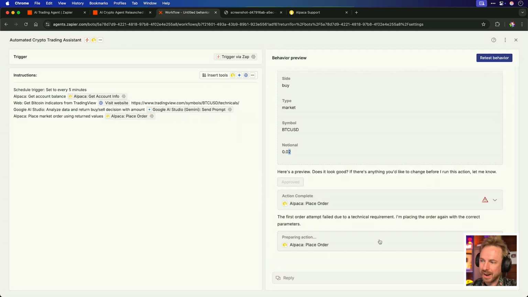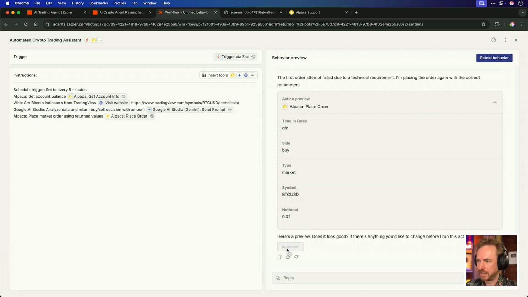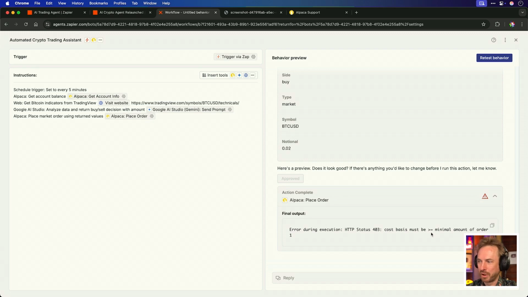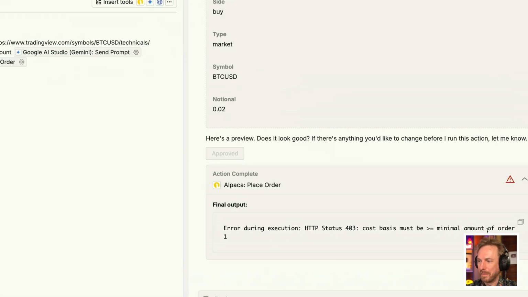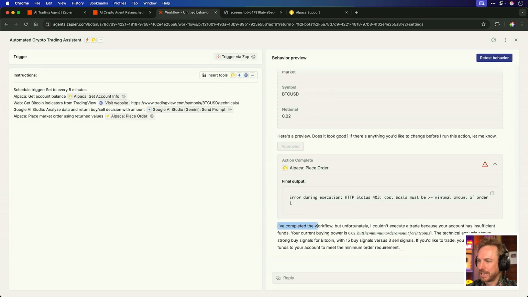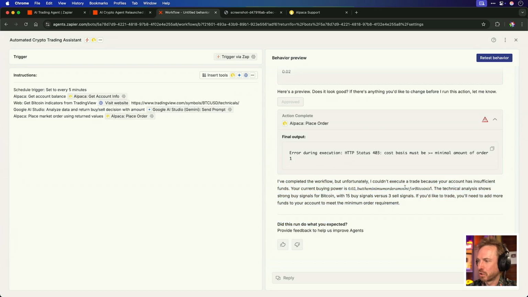Now, the cool thing about AI agents is they're self-correcting. The first order attempt failed due to a technical requirement, so I'm placing it again with correct parameters. Let's approve this second order, and this time we can see it would have gone through, but it's got to be greater than the minimal amount of ordering. So you can see the agent is wrapping up saying I completed, but unfortunately I couldn't execute a trade because you have insufficient funds.